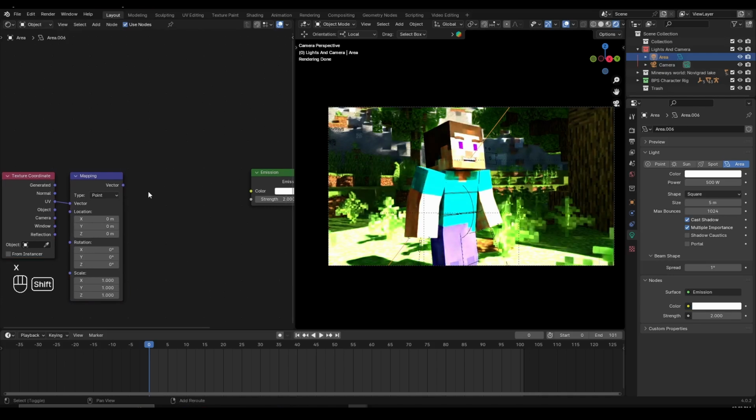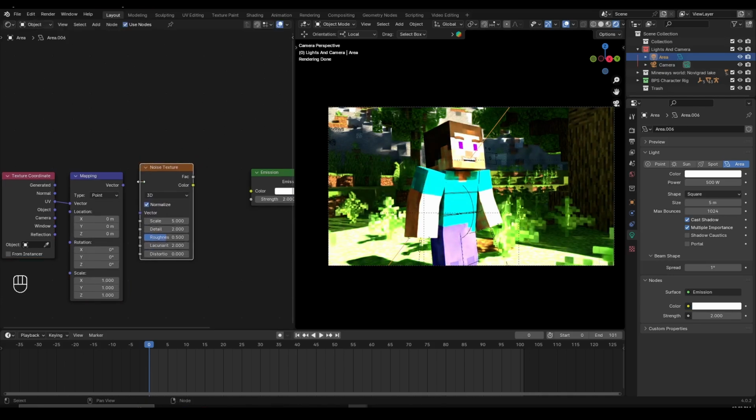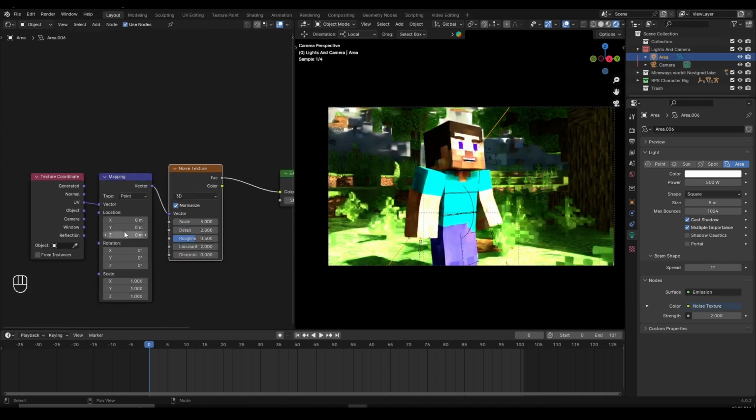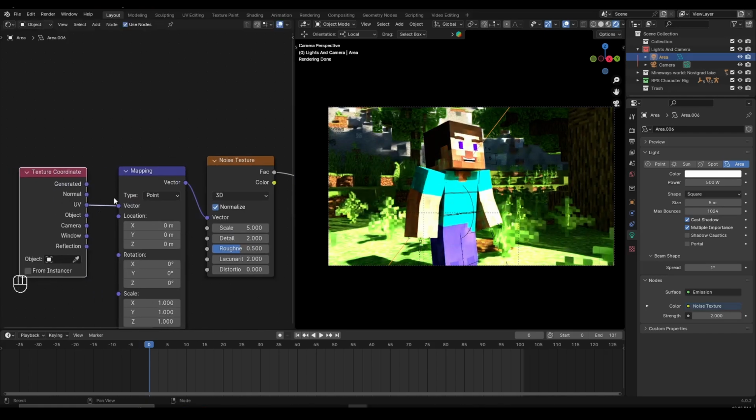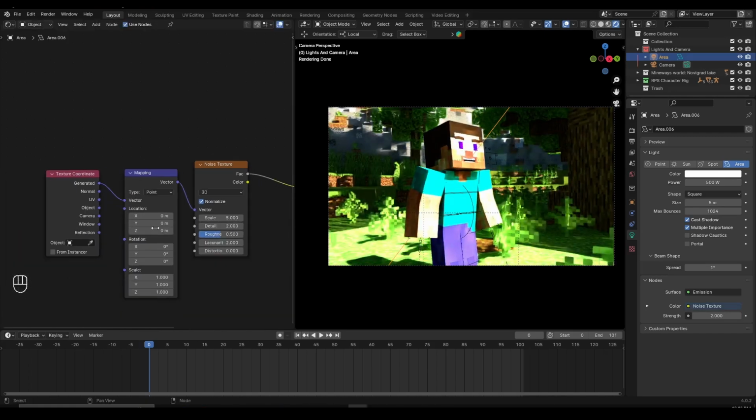And then I'm going to click Shift A and let's create a noise texture node. Take the noise texture, take the vector, plug this into the vector, and then take the factor and plug this into the color of the emission. Also, it's not that necessary, but you can take the generated and plug this into the vector instead of UV, because we're not going to be using the UVs.